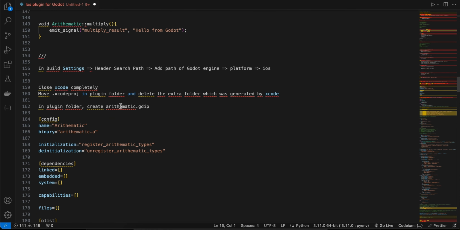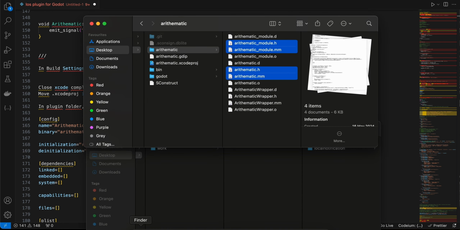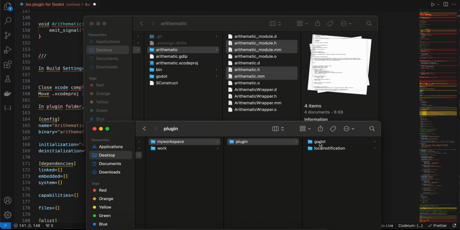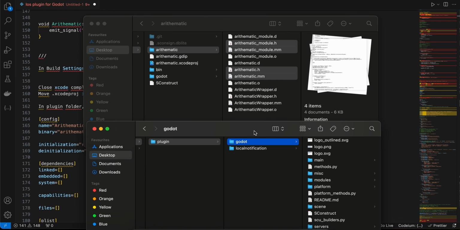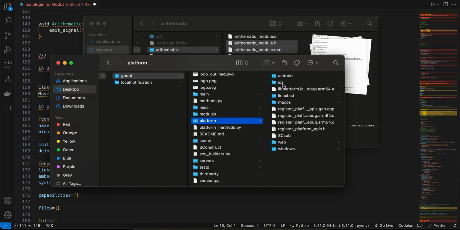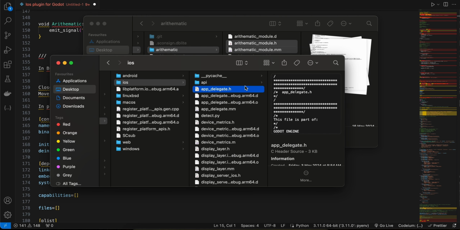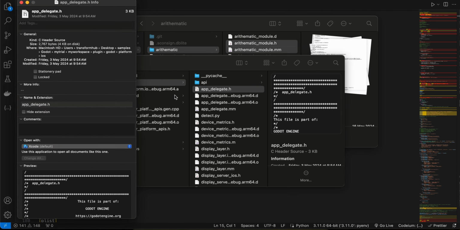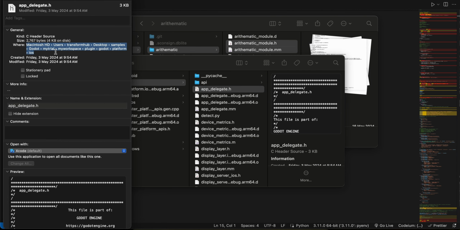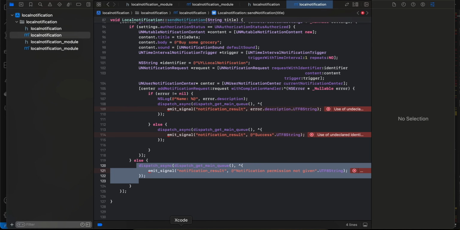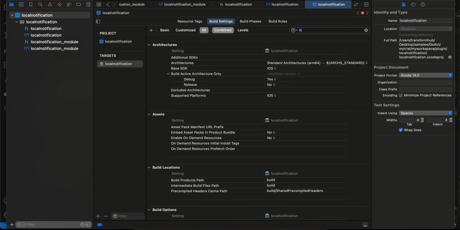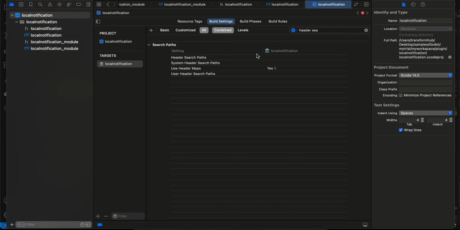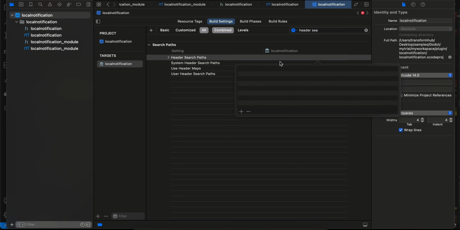Okay, next I'll open my project, my workspace, go to Godot, go to the platform folder, go to iOS and select any of these files, right click on it, get info, copy this info. Then you will have to go to build settings, search for header search path. Okay, double click on it, click the plus button, paste it.